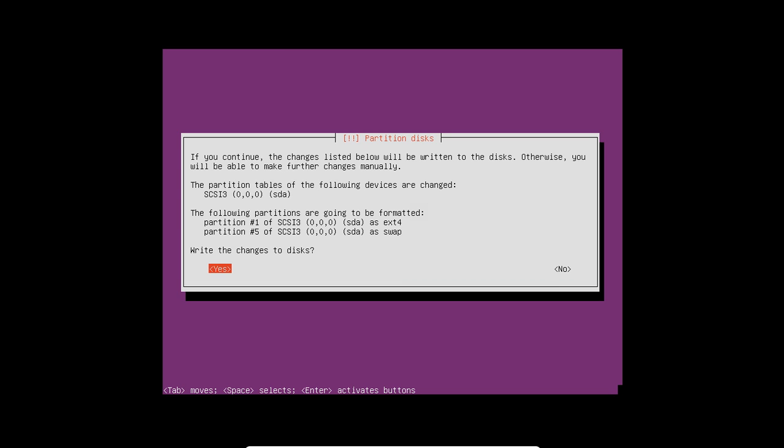So write the changes to disk. Change from no to yes and press enter. So now you can see that it is installing the system. As compared to the graphical installation, it is much faster.